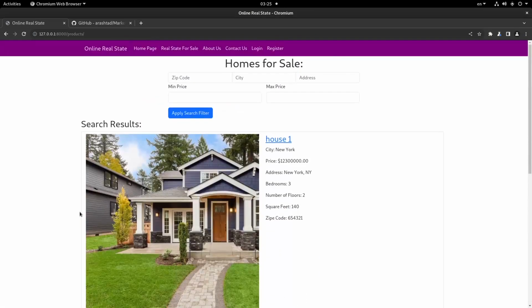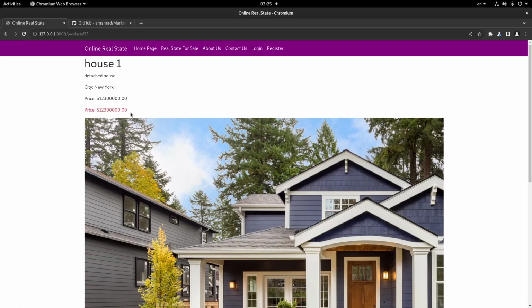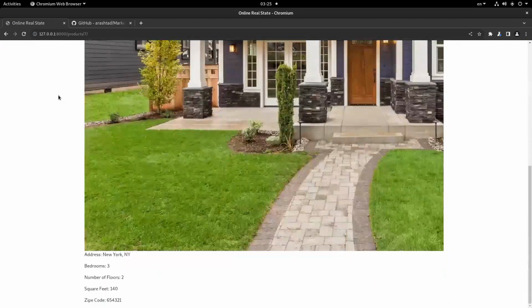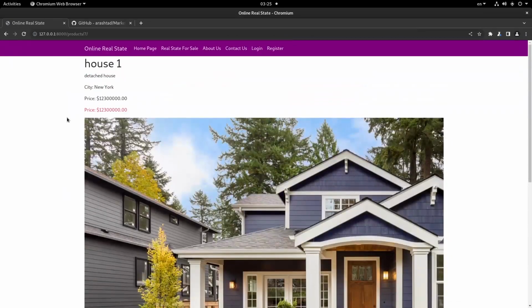We also have the detail page for any one of these. If I click on that link, you can see the details of the house. However, there are not so many styles here, and this is the most minimalistic kind of details page. However, if you want to add more styles to this website, this is open for you.